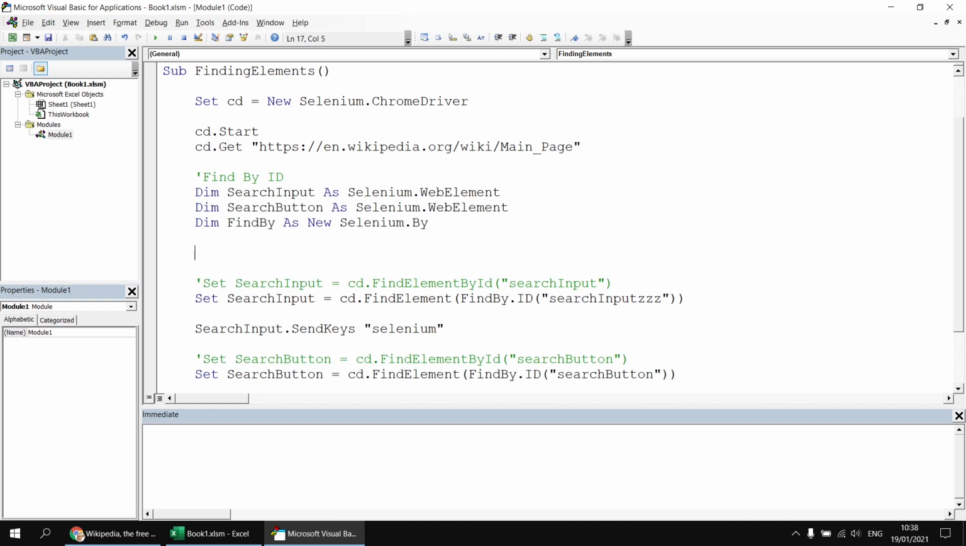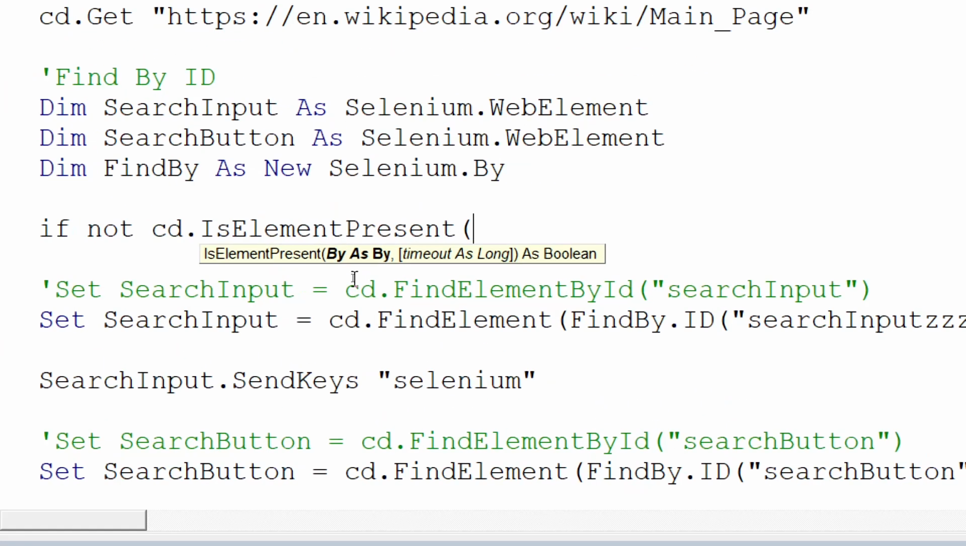And then I'm going to say, if not, cd dot is element present. What a fantastic name for a method. So the idea behind the is element present, as its name suggests, is you can check if it exists before attempting to do something with it. You'll see that if I open up the round brackets, the first parameter which is required, I must pass in a reference to a by object.